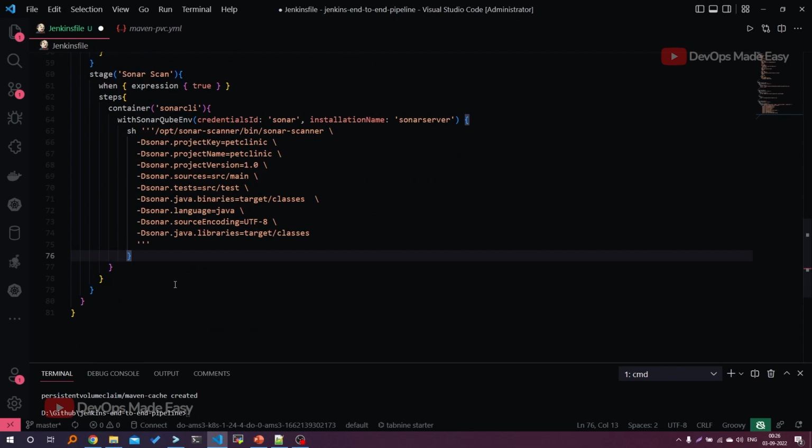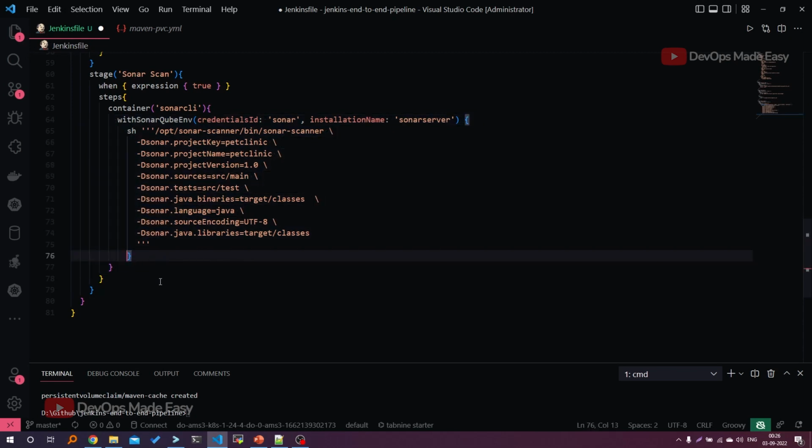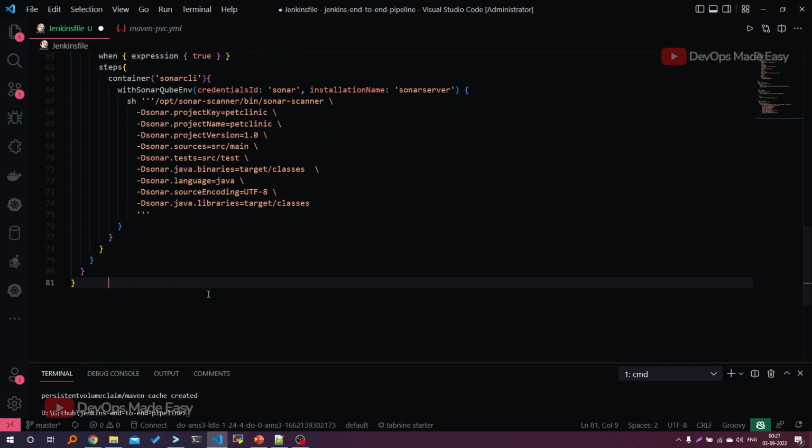So withSonarQubeEnv, and this is the container, so this is at the container level. Now our complete thing is covered. What it is going to do is run the Sonar scanner, and since the project name which we created in SonarQube is also petclinic, with the same name, we are using the same name, and then it is going to scan src/main because your main source code is in the src folder inside your project, and your test cases are in src/test.